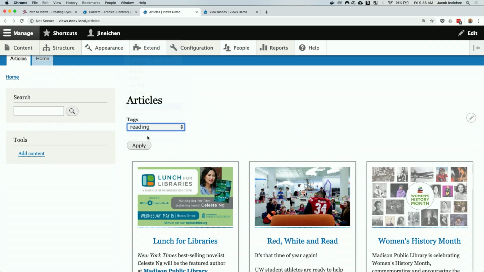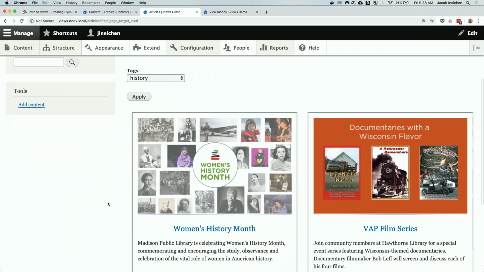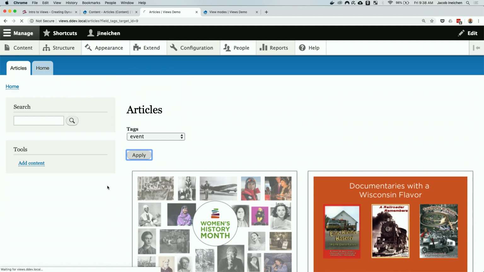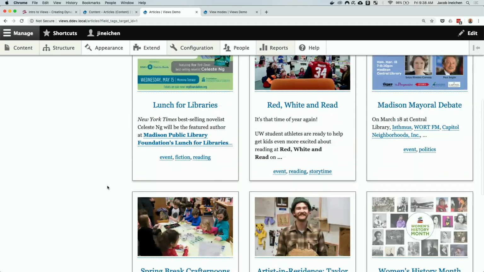I can filter it to just the history articles. And it reloads the whole page and shows them. Filter to just the events. And now we have a whole bunch.